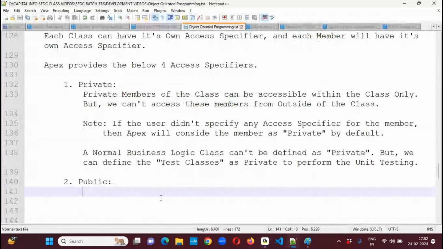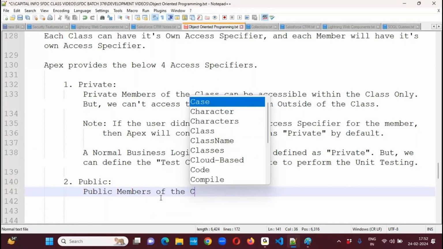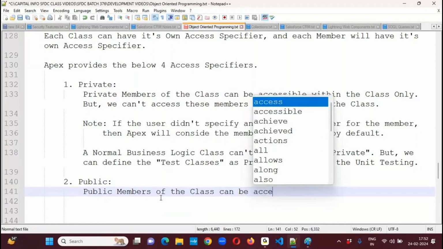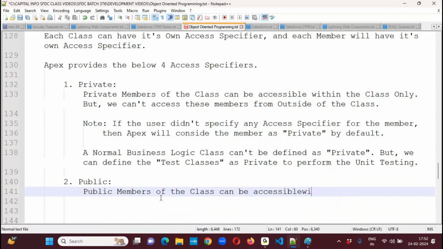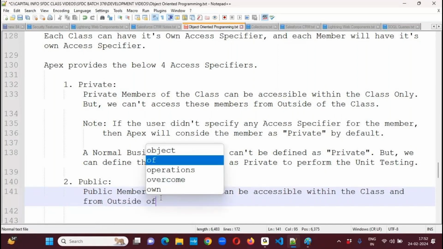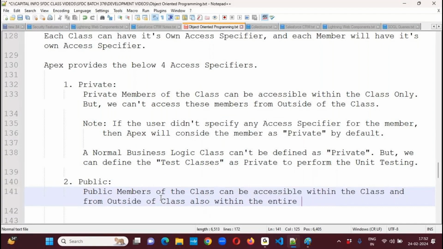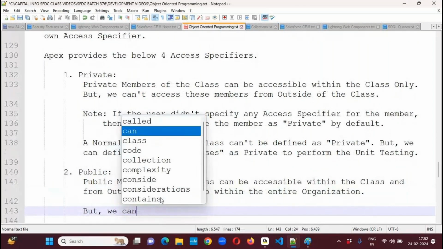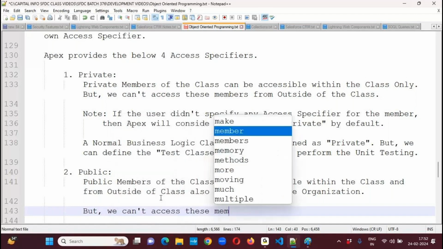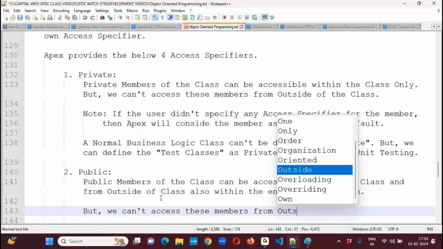Make a note of this one. Public members of the class can be accessible within the class and from outside of the class also, within the entire organization. But we can't access these members from outside of the organization.